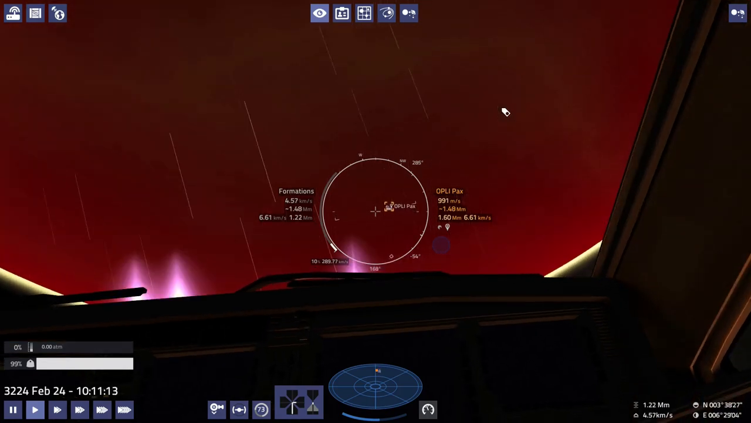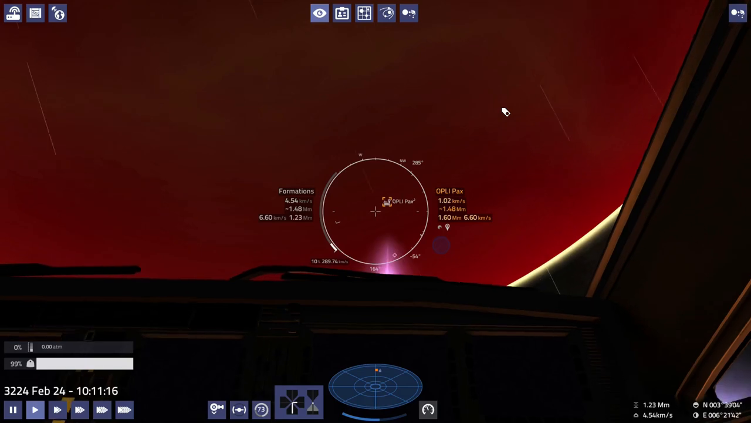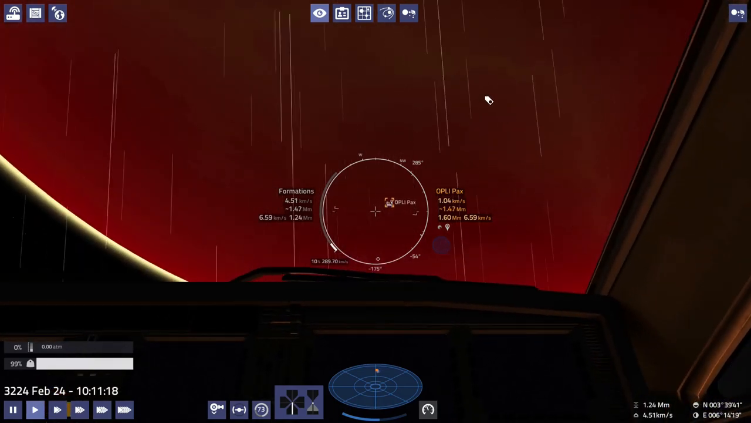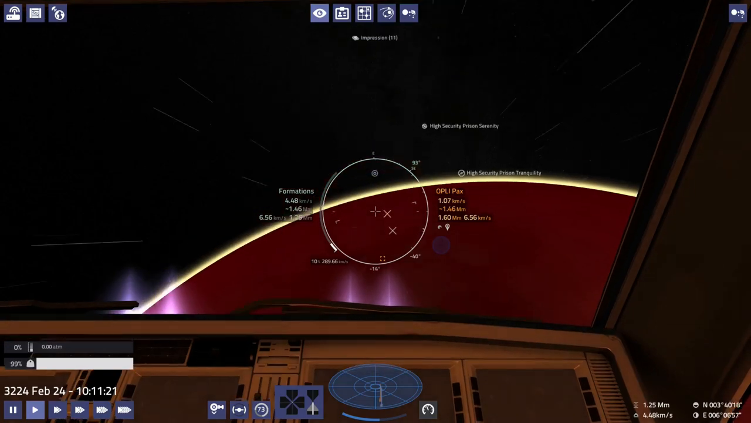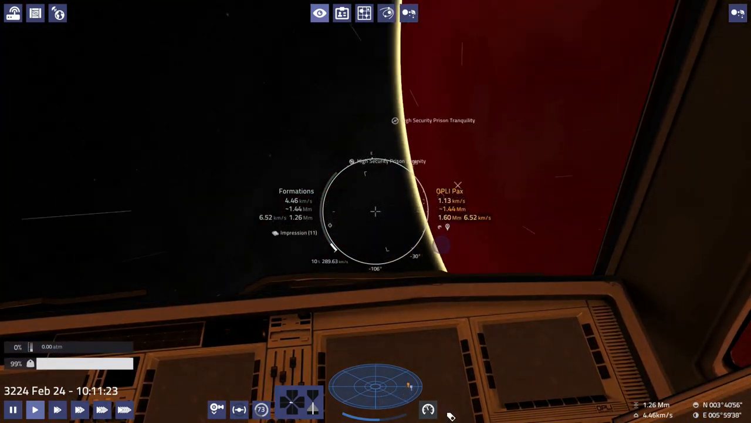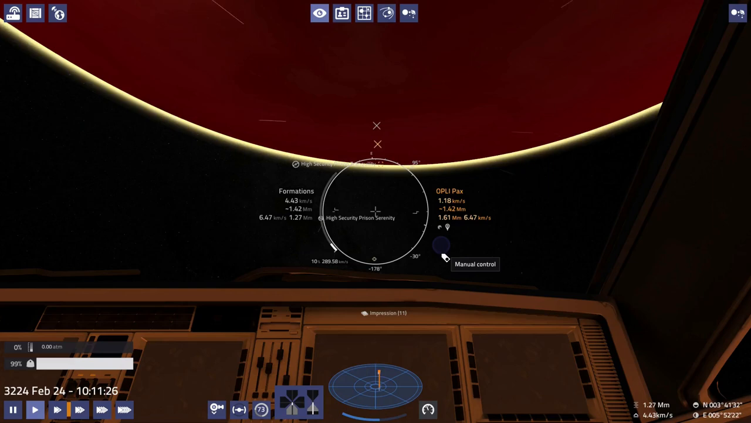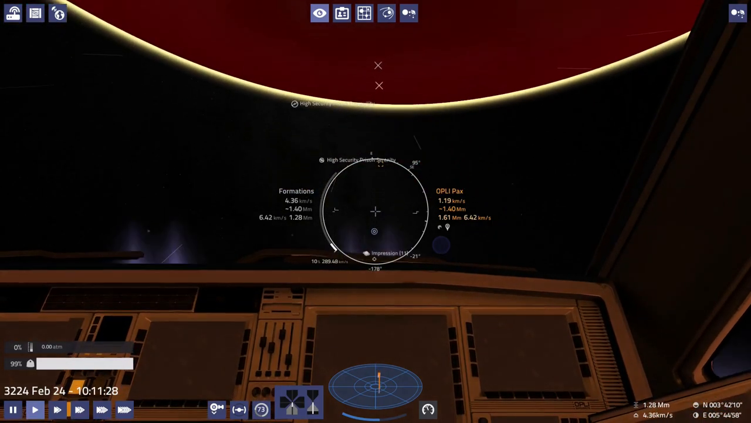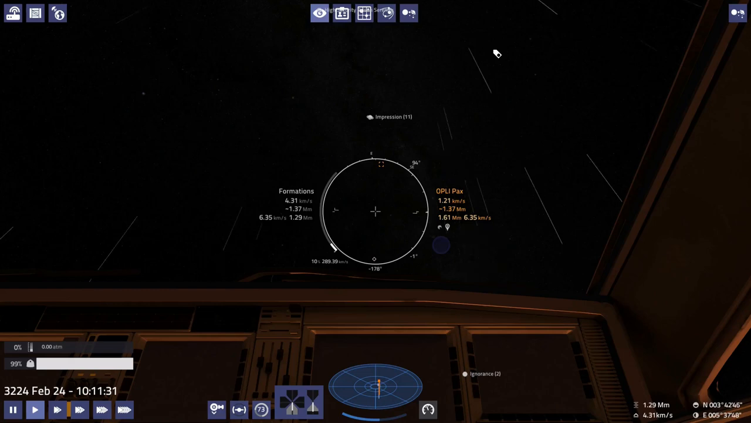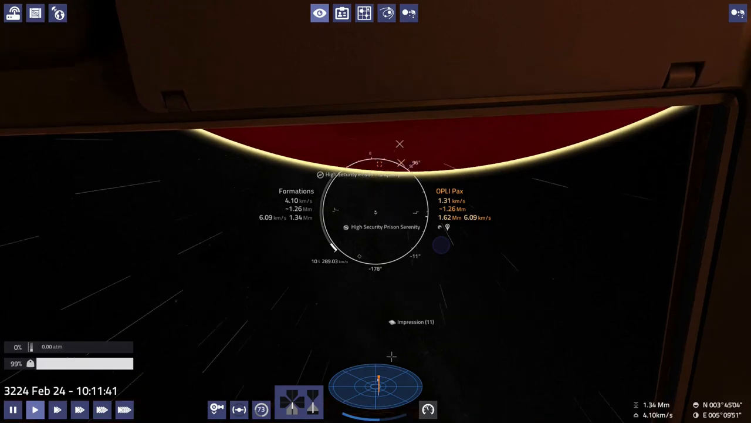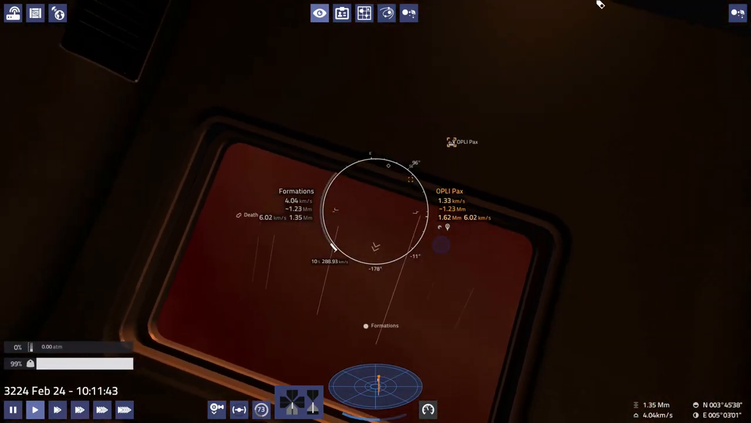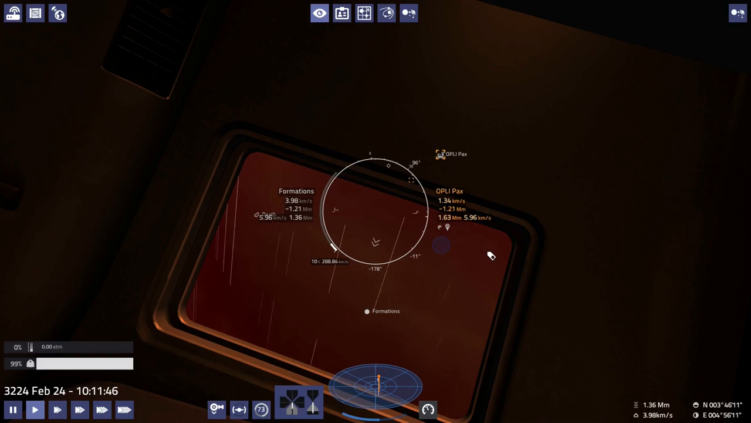So, what do we do from here? Okay. Well, let's turn ourselves over. Kind of push ourselves toward the planet while we thrust in reverse. And we are way too high up.